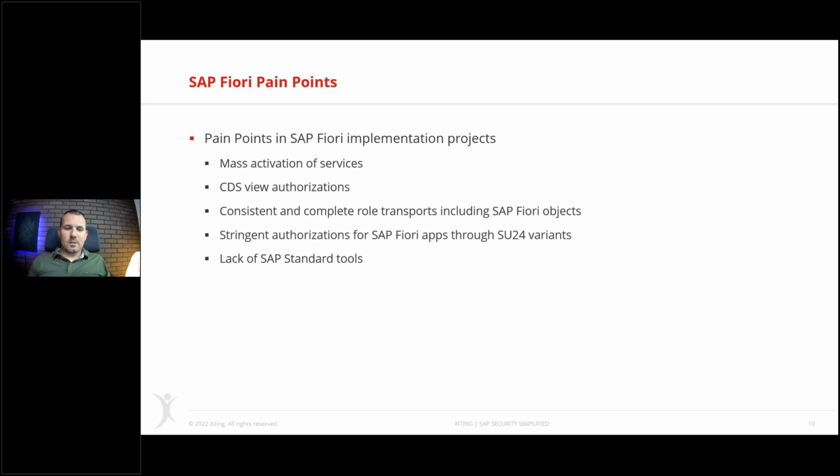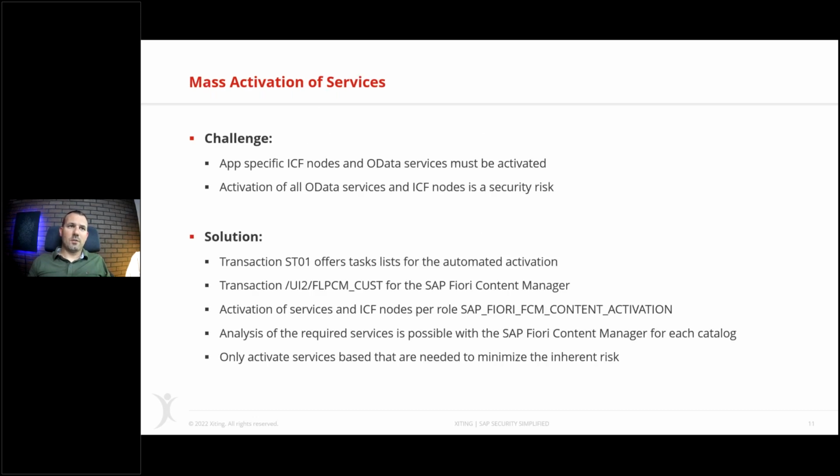So with that, let's start with the first one: mass activation of services. Why do we have to activate services? As I mentioned, the Fiori UI5 applications have a different architecture. They work differently, and there's a lot of stuff that needs to be activated. First of all, when we start with Fiori, we have a couple of, I call them, baseline services that need to be activated, just so that the Fiori Launchpad works, that all the core applications work.